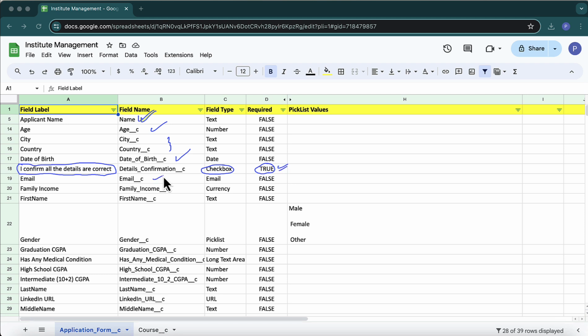Then the email of the applicant, the family income, first name, gender, again it is a pick list field, then CGPA, then information regarding medical condition. This is a long text area field. So if you look at it, we are trying to cover most of the data types like text, number, date, checkbox, email, currency, pick lists, a long text area, URL. Okay, so we are trying to cover as many data types as possible.